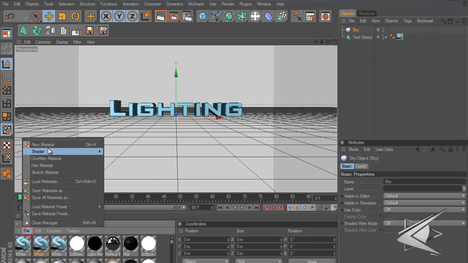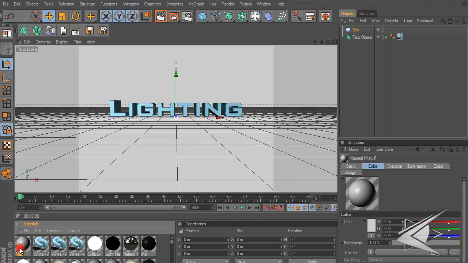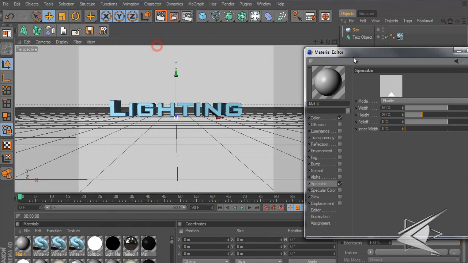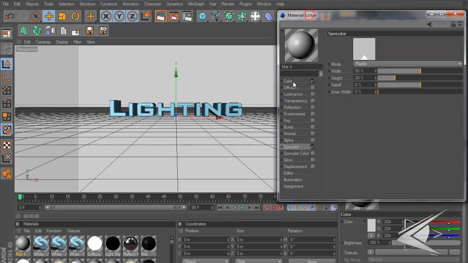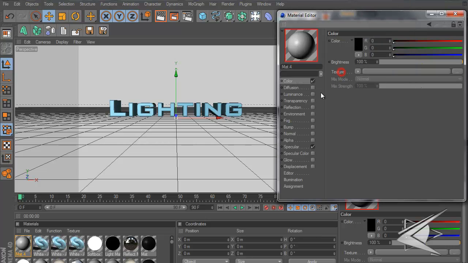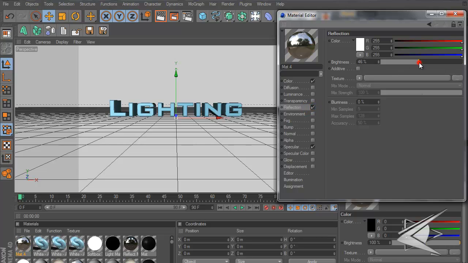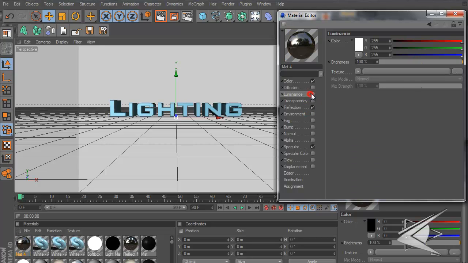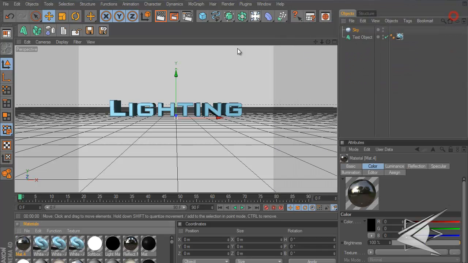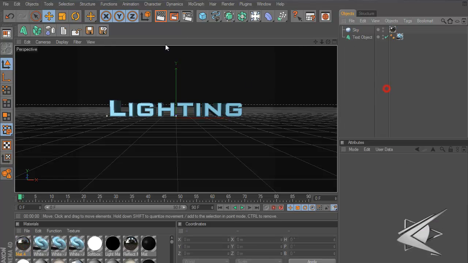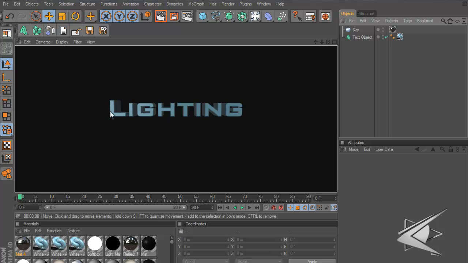A lot of people will add HDR images and stuff, and that's what I used to do. But I find I get better results with just a regular black sky. Let's add a reflection, and then let's add this to the sky. As you can see, that gives it a kind of dark look, and it looks better with some lighting.